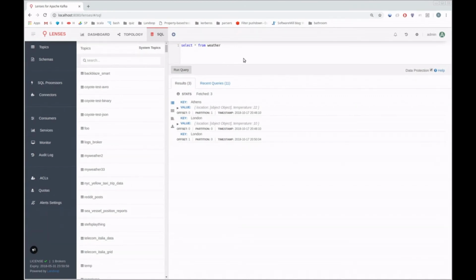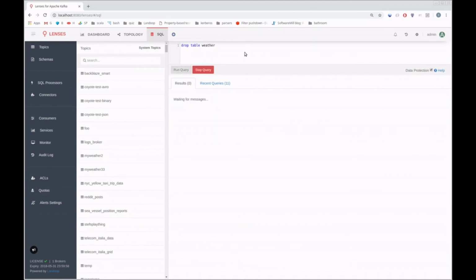Finally, we'll be good citizens and clean up after ourselves by deleting the topic that we've been playing around with. And we'll do this with a standard SQL drop table statement. Now that this is completed, the table has been deleted.